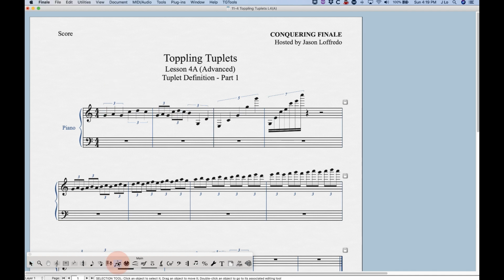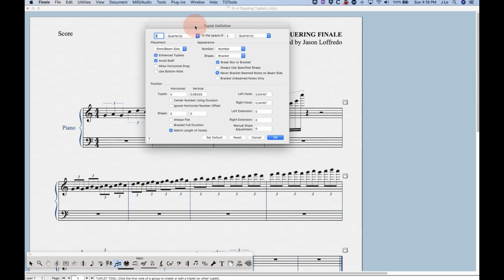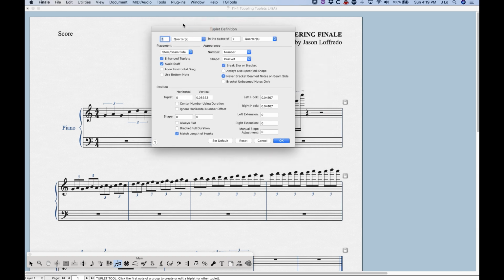So let's look at the actual tuplet definition and design itself. All right. And we'll start with an individual tuplet here. I just checked on that first one. And so we'll start with placement. Now, I talked about placement a lot in video 11.1, and you can go back to that video to have a refresher on all of these options here. But let's look a little bit below that, what we have here.